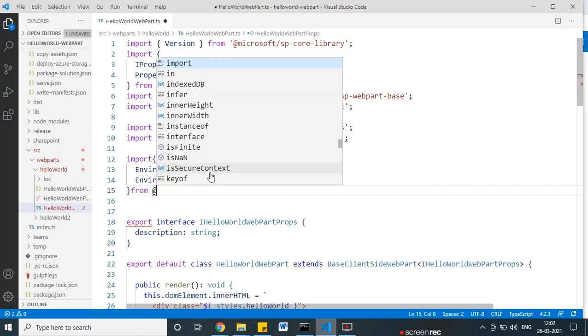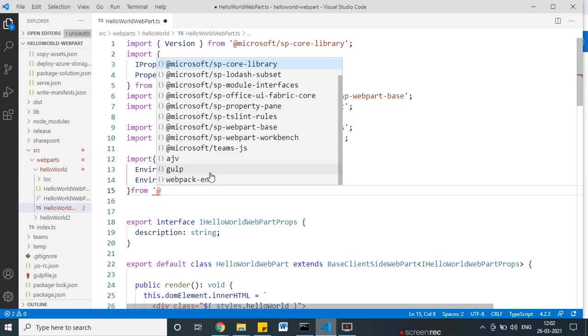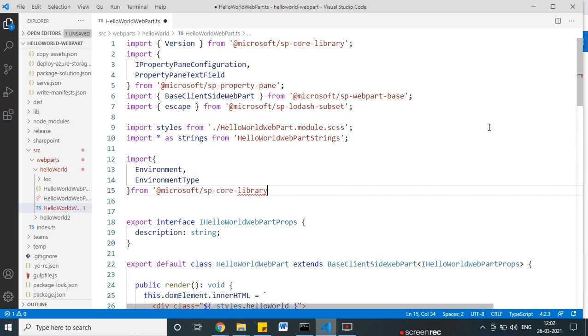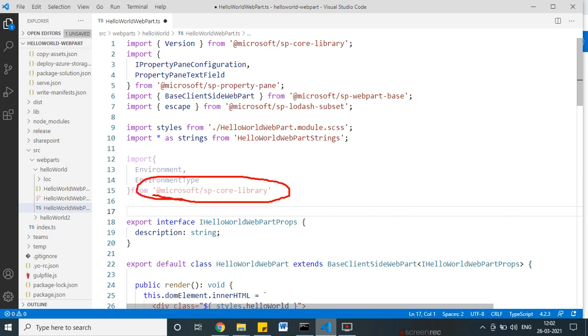from a node module we have imported different modules. In that there are different packages, so from that I'll just say here, see here, these are different Microsoft packages. In that I'll say sp core library package, and through that package I extract these two variables, environment and environment type. So this information is loaded in this package.